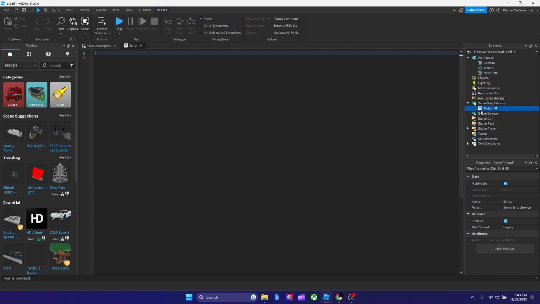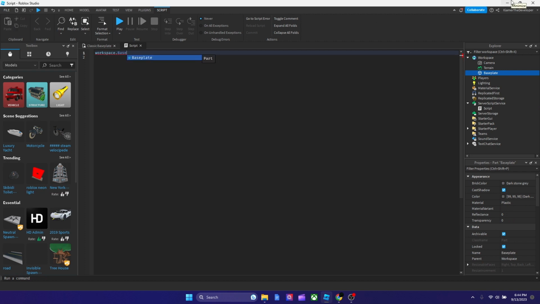Let's go back to the script now and let's start typing. We're going to type workspace dot, and then you need the name of the part that you want to customize. For example, I'm changing the base plate, so we're going to look for a base plate now. We're going to type the name of the part. So it's BasePlate. This is the part name. We're going to hit enter, and you see it saves you a bit of typing.